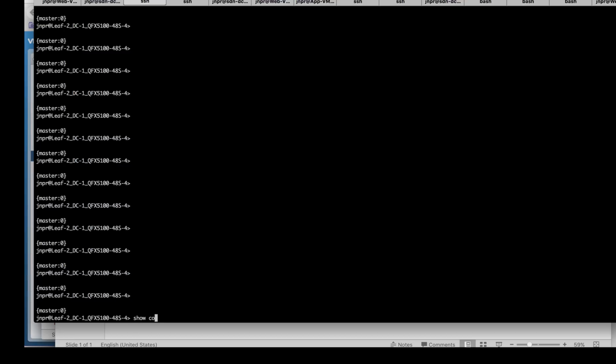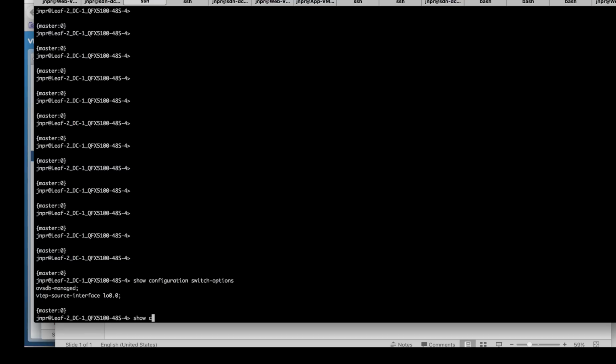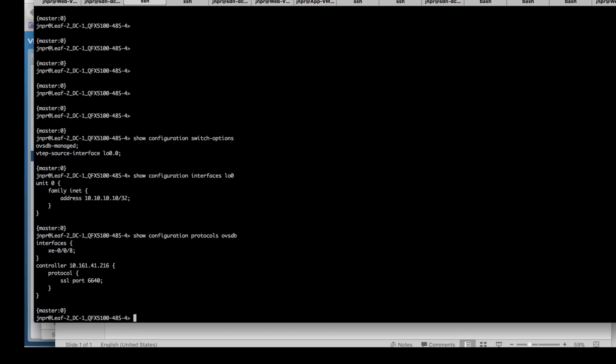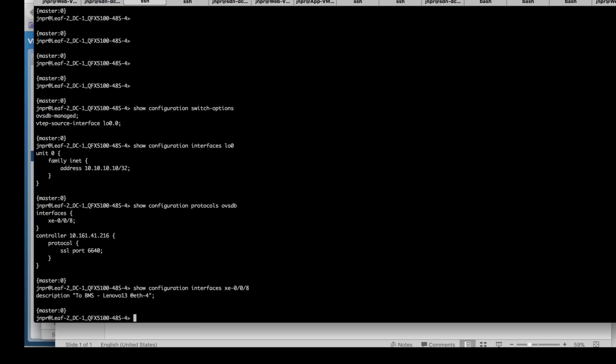Now we log into the QFX5100-2 switch. What we show in the next steps is the basic minimum configuration required to set up the L2 gateway functionality on the 5100. We configure the switch options and specify the loopback interface as the VTAP interface. And under the protocol OVSDB configuration, we specify the interface that will be facing the bare metal server and also the controller IP address. What we see next is the interface that faces the bare metal server has no configuration under it. This will be auto-provisioned by the controller.